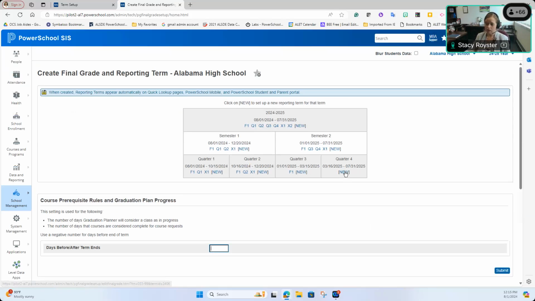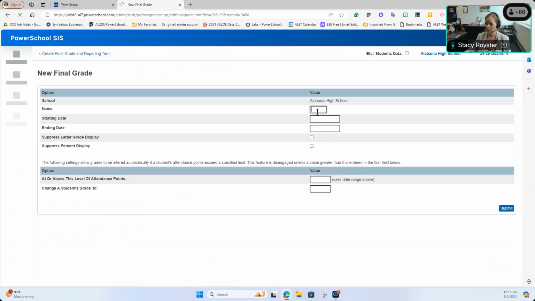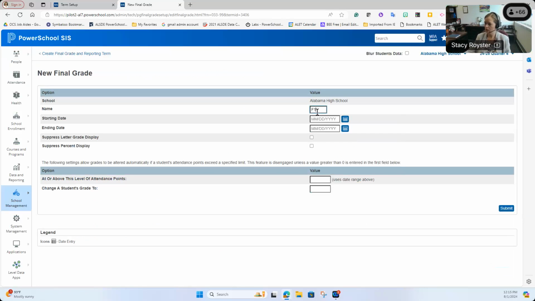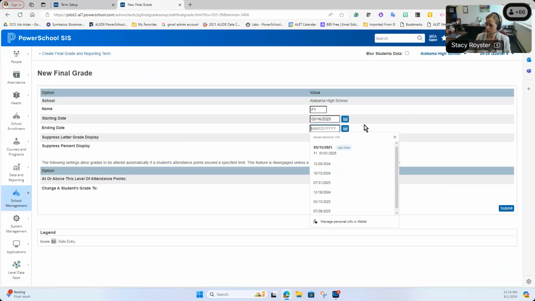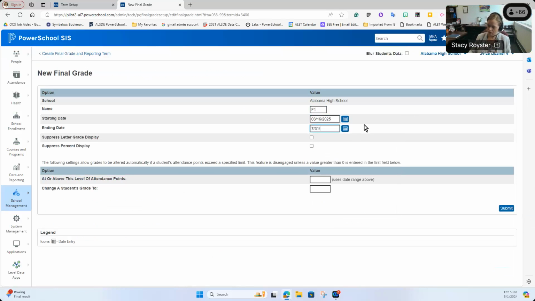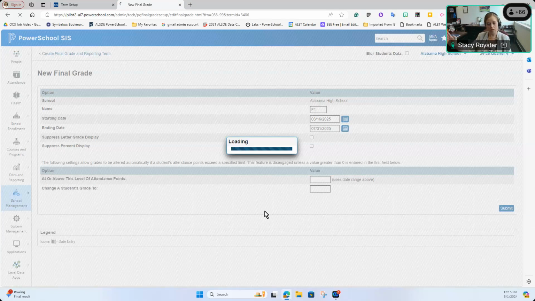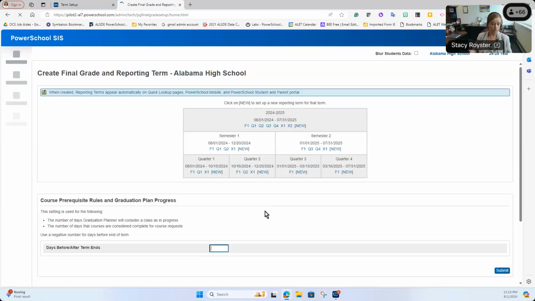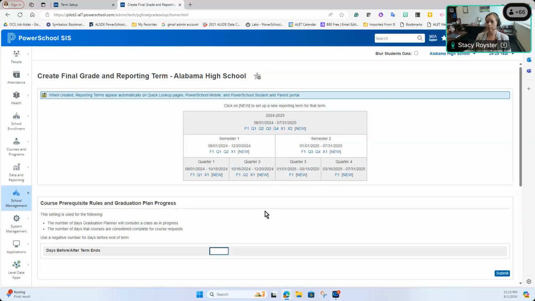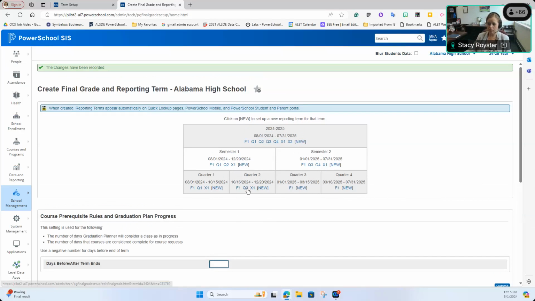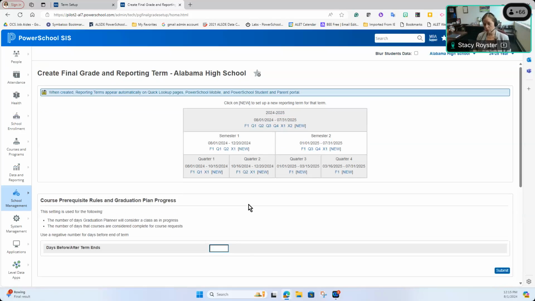So same thing here. Let's say quarter 4, I'm not going to give any exams. I'm just going to set it up as an F1, and it's going to run from 3/16 to 7/31. So if you don't give exams, you're just going to see F buckets there. Everything's going to go into the final grade. If you do give exams, you need to back those up. So you really want to make sure that your final grade reporting terms are set up correctly.